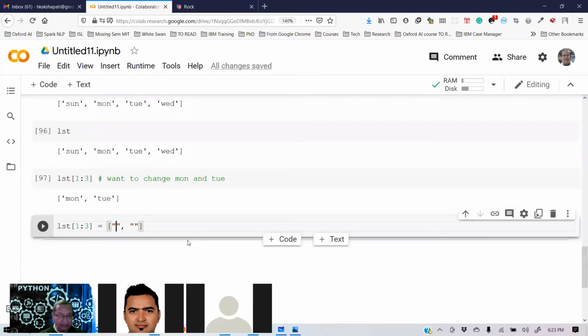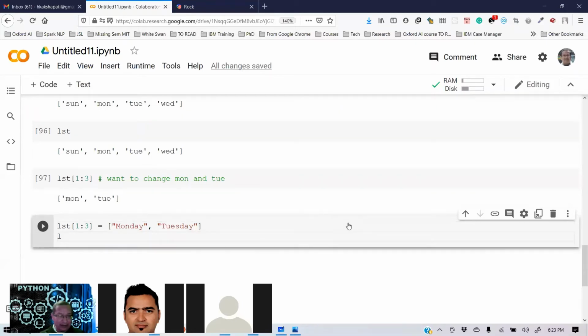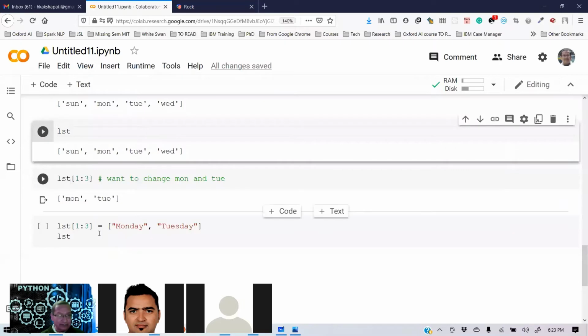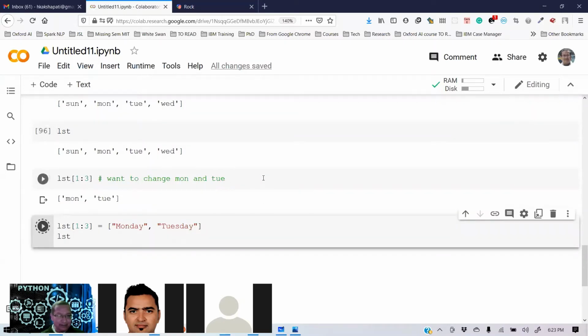If you recall that, then it's much easier to conceptually understand what's going on. So I want to change Mon to Monday, and Tue to Tuesday. I'm going to run it, and I also have to see the updated list, right? It's just like printing, because if it's the last line, then I don't have to write print in this box. Let's see if it works.